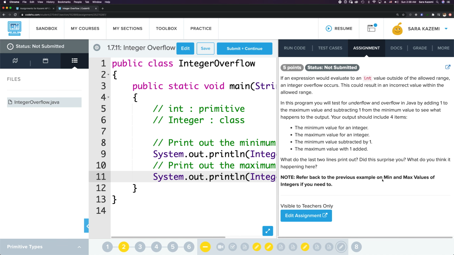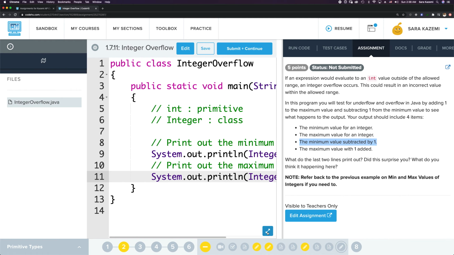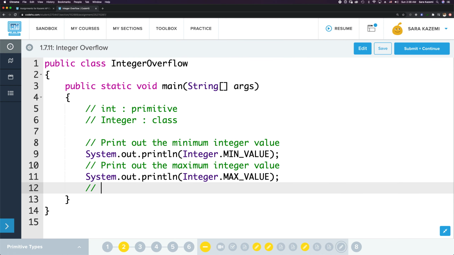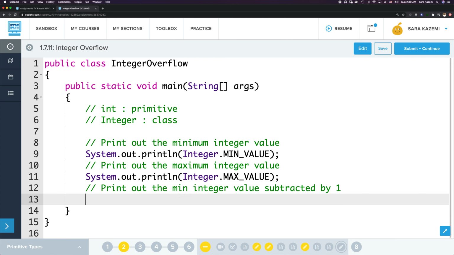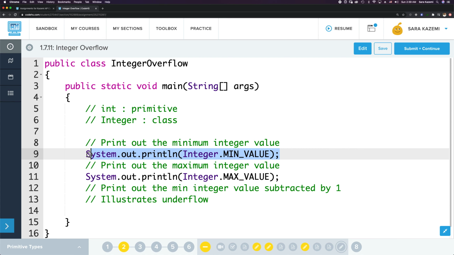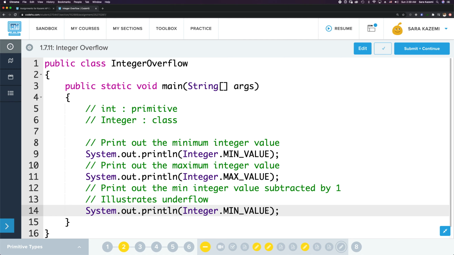Next thing I think was the underflow. So we want to print out the minimum value subtracted by 1. Print out the min integer value subtracted by 1, and this should be illustrating underflow, where it's going to circle back to the maximum possible value because it can't go lower than it already has. In order to do that, I'm going to copy this line right here and simply put -1. It's going to take the minimum value and subtract 1, and then print out the result of that statement.